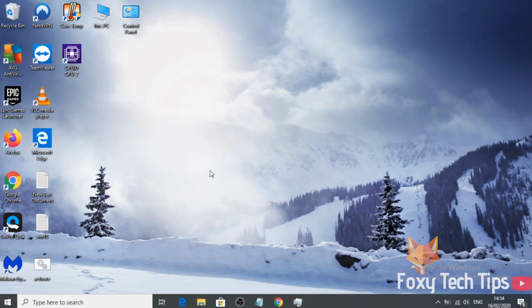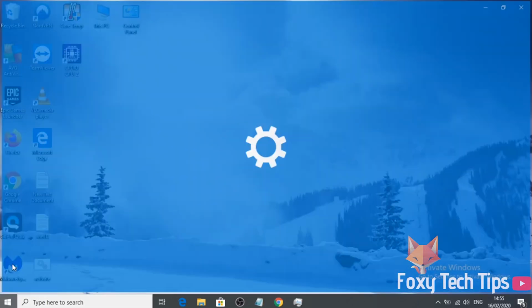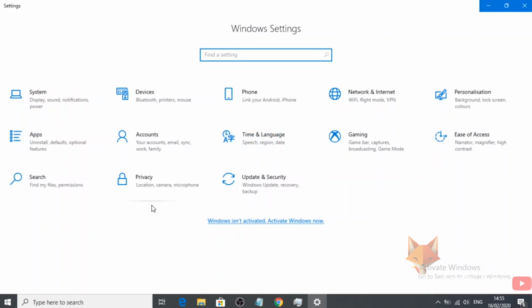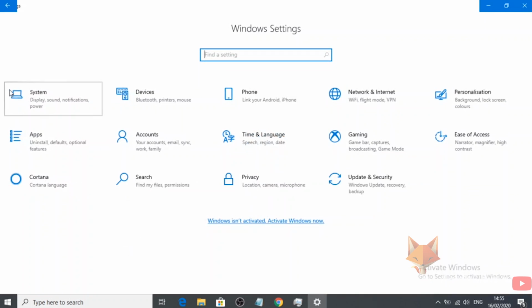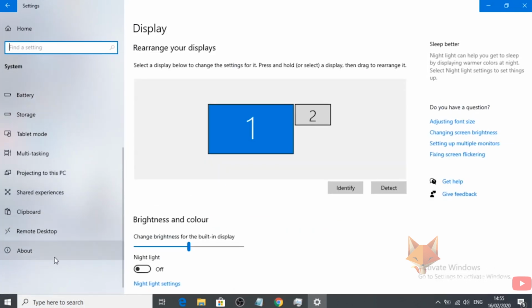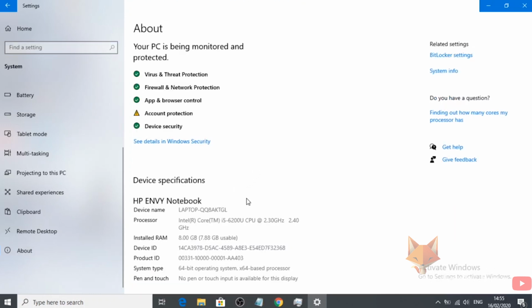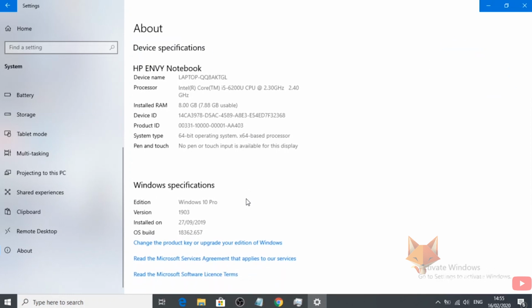Let's begin. Start by opening up the Start menu and then clicking on Settings. From the settings, click on System. Now on the left sidebar, scroll down to the bottom and click on About. This will list your device specifications as well as your Windows specs.